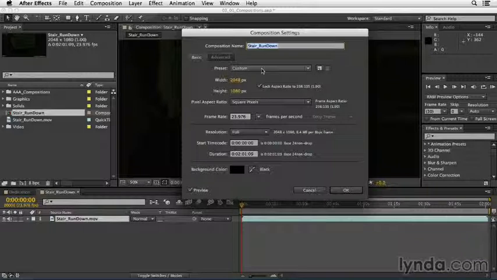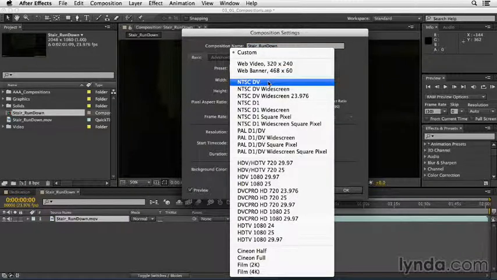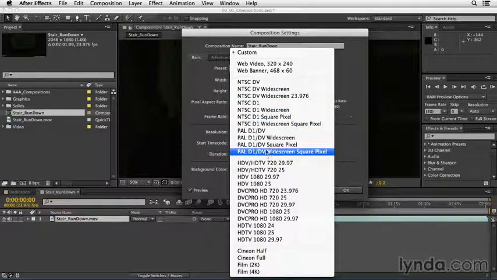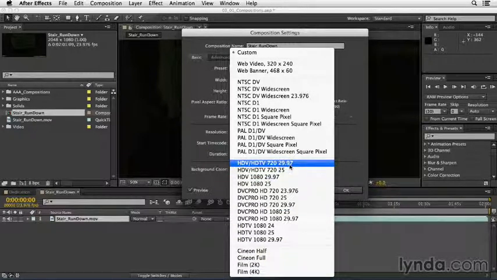Let's look at the preset options. If you click on the custom pull down, you can see we have web options, standard definition options for the Americas or for Europe, and then we also have HD options, and then of course, film options. Now, I want to change this to a 720 setting, so I'm going to choose this HDV HDTV 720 2997.